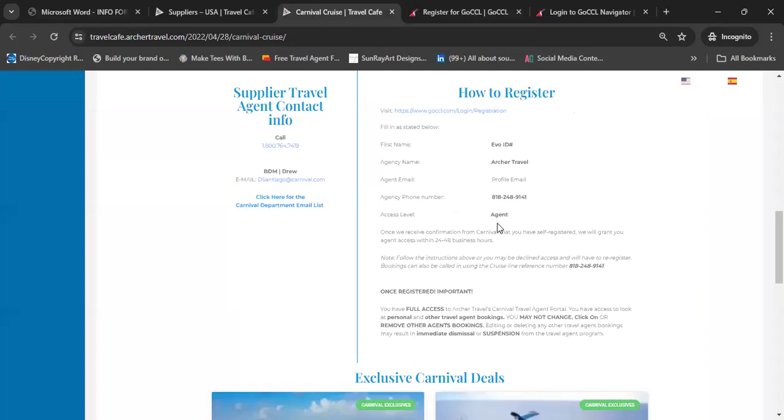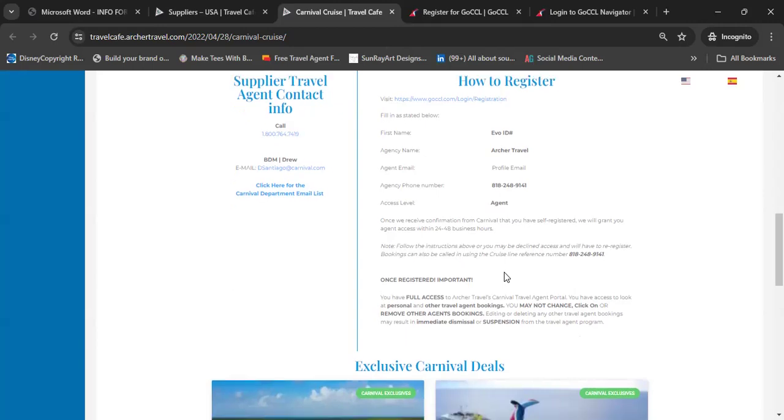And then your access level you're going to register as is an agent. It then goes on to say, once we receive confirmation from Carnival that you have self-registered, we will grant you access within 24 to 48 hours. So after we request access, Carnival is going to ask Archer Travel, is this agent authorized? And Archer Travel is going to look up your EVO ID, compare your information, and approve your registration. Making sure that you follow the instructions above.